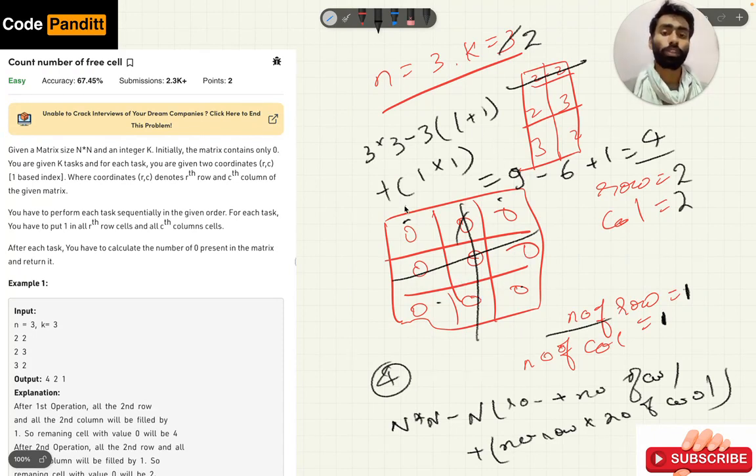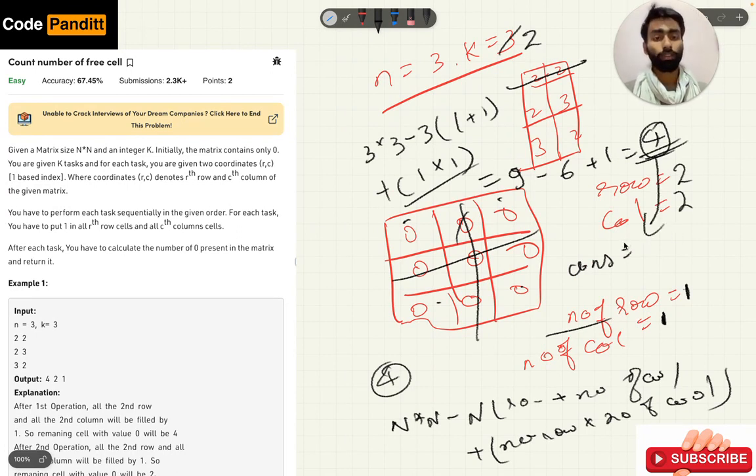So we will use this formula at the end of every iteration to count the number of zeros, and we will push this value into the answer array every time we get it. After this we will repeat the process until k equals 0. So let's start coding.